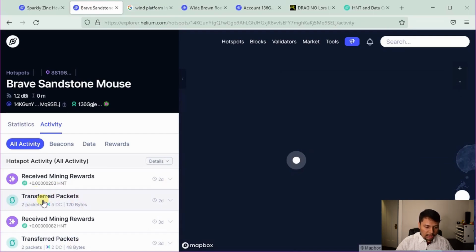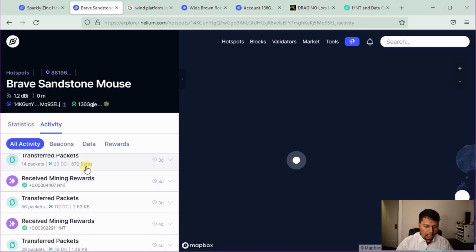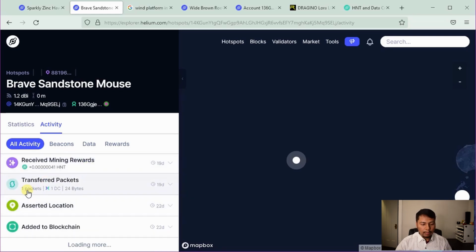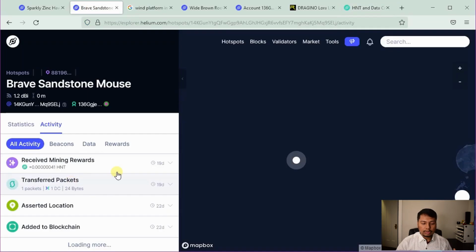So you can see that it has transferred packets, which are a few bytes in size, up to a few KBs in size. And let me try to find this example. So you can see that one packet has the minimum size of 24 bytes. And to send 24 bytes, the IoT device has to spend one data credit. And one data credit has a fixed value of $0.00001. So whenever one data credit is spent to send some amount of information through your hotspot, you earn an equivalent amount of dollars. So basically $0.00001 for each data credit. And it is converted into HNT, given the market price, and that amount of HNT is rewarded to your account.